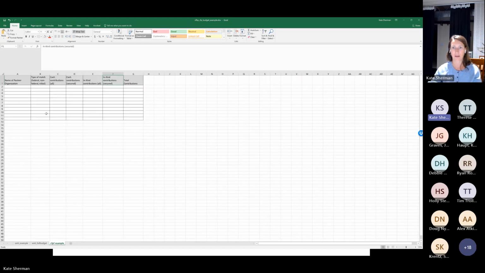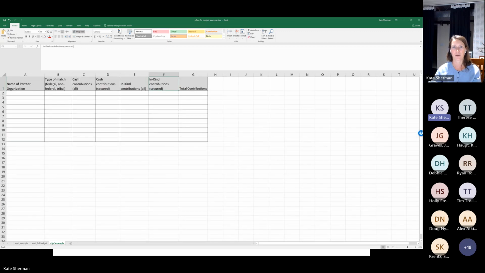And here's a similar example from the California Fish Passage Forum, with the name of the partner organization. They have a drop-down menu with the type of match, federal, non-federal, or tribal, which matches the database exactly. Then cash contributions, whether the contribution is secured, in-kind, and then the total. I'm happy to provide a couple of examples for you.